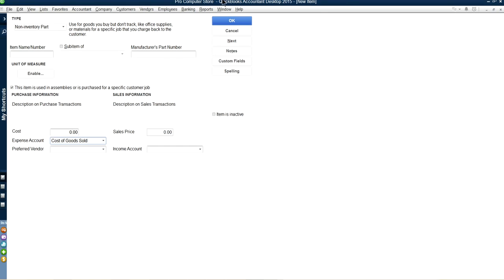Okay, so let's say this company, the PC computer store, they buy computer parts, and they also buy a bunch of computer components, and they sell computers, they make computers, that kind of stuff. Let's just say you bought some computer wire here, and you don't want to track it, so just expense it. You don't need to put any cost in here because the cost may vary and you're not tracking anything anyway. So this is all you need to do.